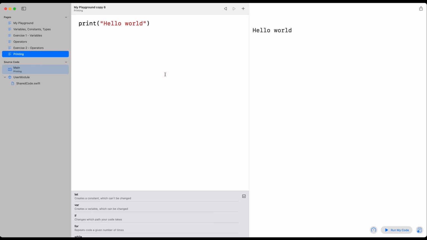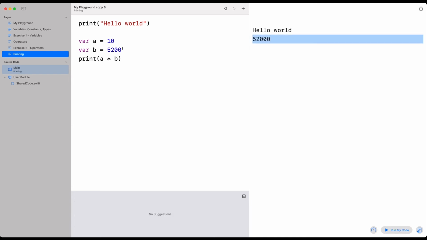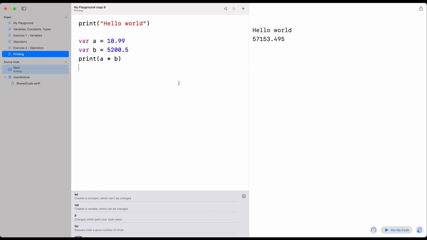So what else can we print? Remember when we did some math, we can say var a equals to 10, var b equals to 5200. I could print a times b. I could take whatever's inside and just print it out. Let's press run my code, and here you go. Okay, I can do this with integers, I can do this with strings, and I can do this with doubles. 10.99, 5200.5, press run, and fantastic. I never need to know this sum ever.